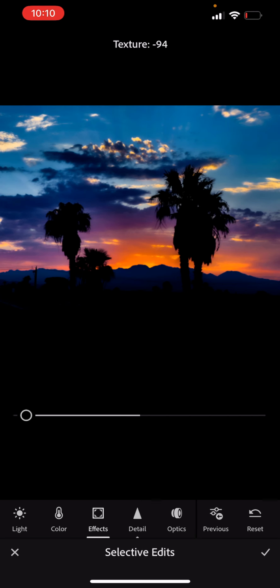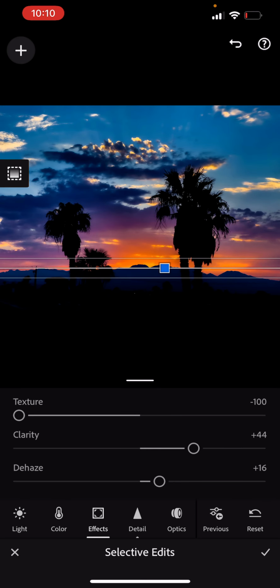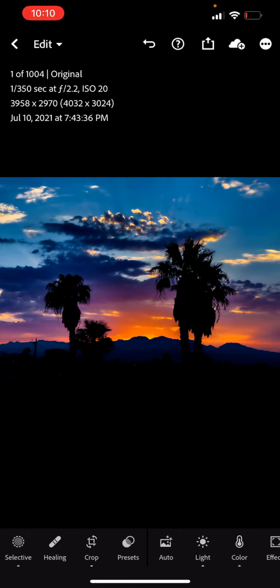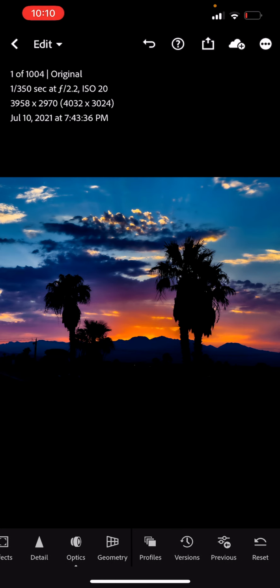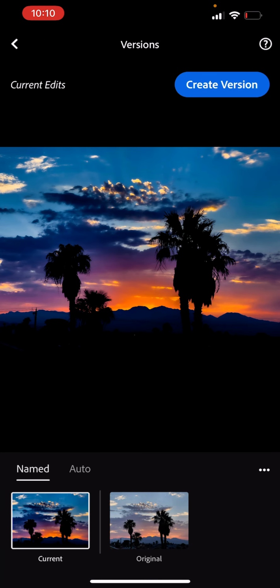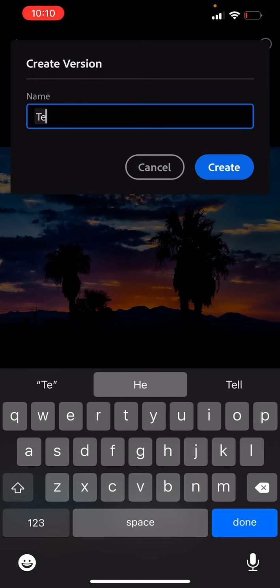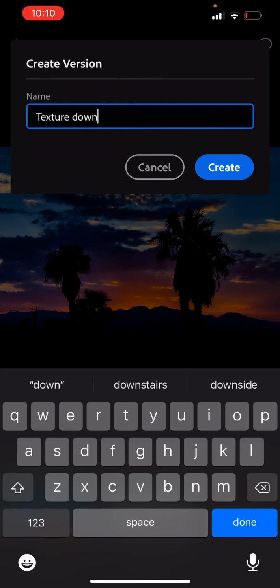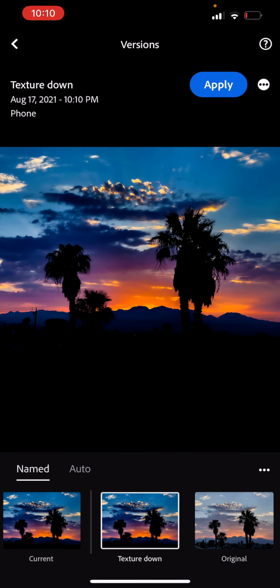Okay. So back in our selective edit, I just kind of wanted to compare. All right, let's say this is a useful thing to do. Let's say you want to compare what texture all the way up and texture all the way down looks like in this particular picture. Okay, so I applied it all the way down. Now at the bottom menu, you can scroll all the way over to versions. You see that versions down at the bottom? You can hit versions and create a version up there at the top. I'm gonna say texture down.